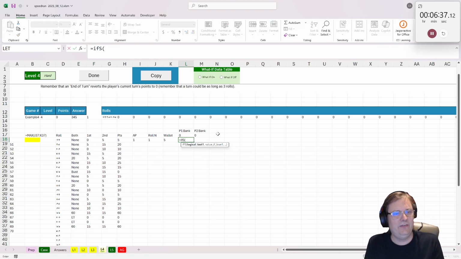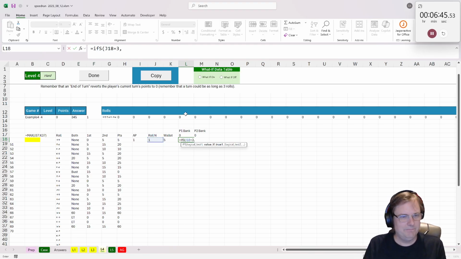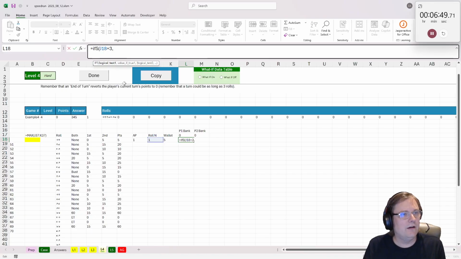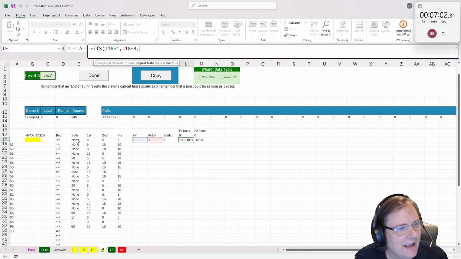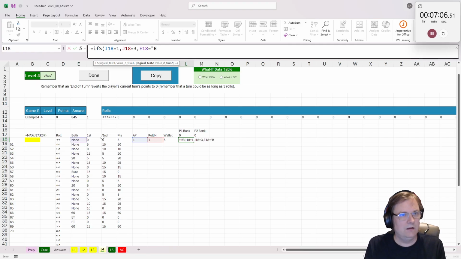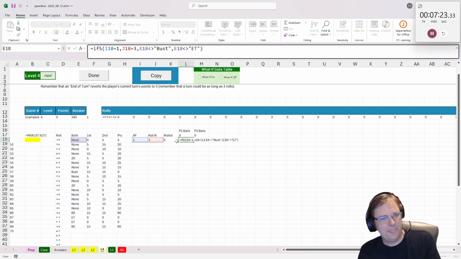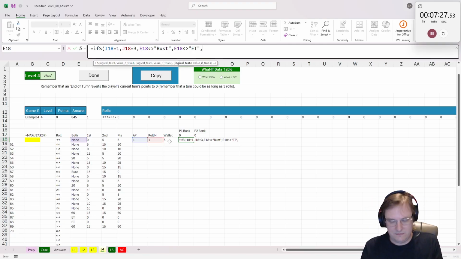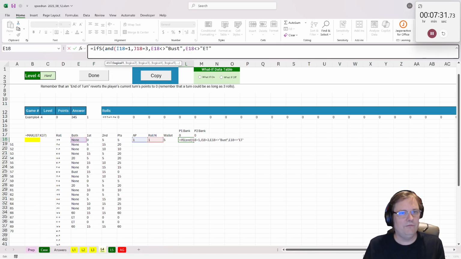So IFS, let's do the bank scenario first. If your roll number is 3, and it has to be player 1, so if the active player is 1 and you're on roll number 3, and it's not a bust and it is not an intern. Yeah, active player 1, roll number 3, not a bust, not intern, then you bank. So this is all in an AND. If all of these are true, then you're banking. In that case, it's that plus what is in the wallet.